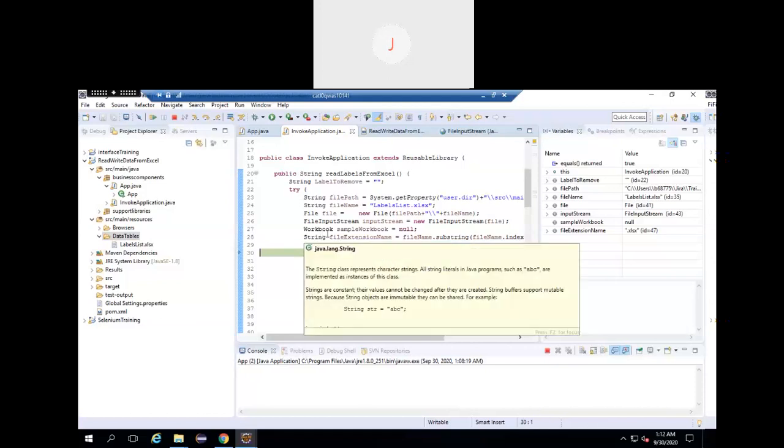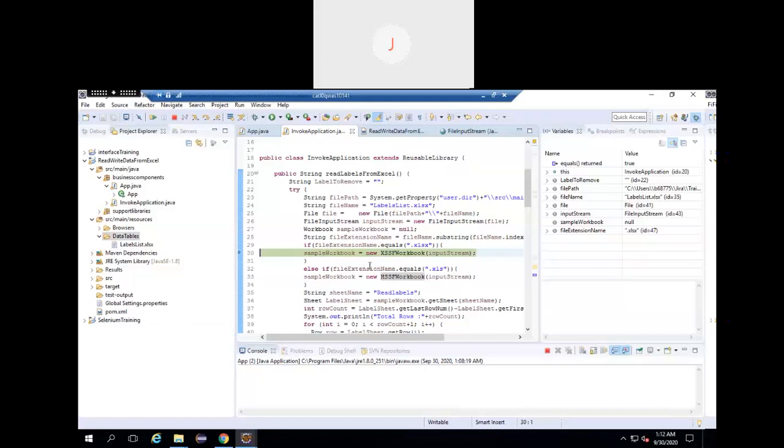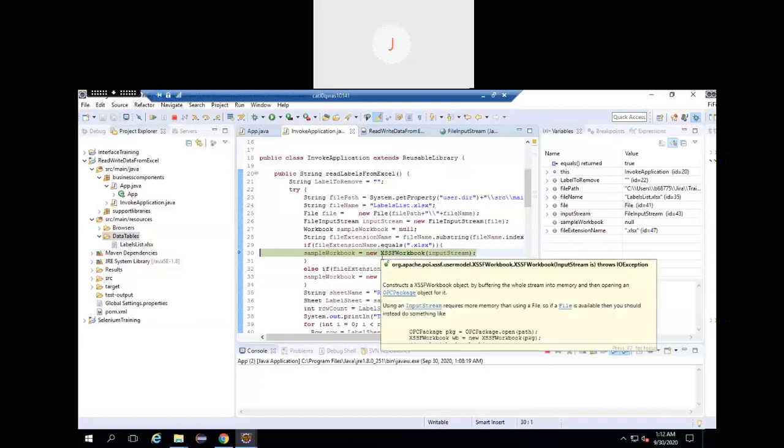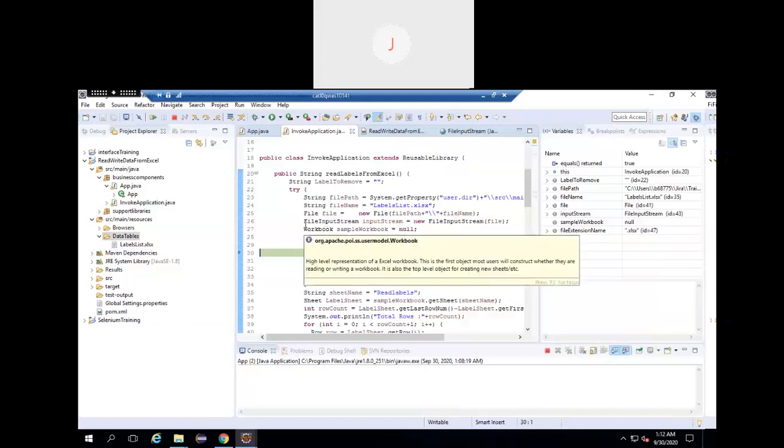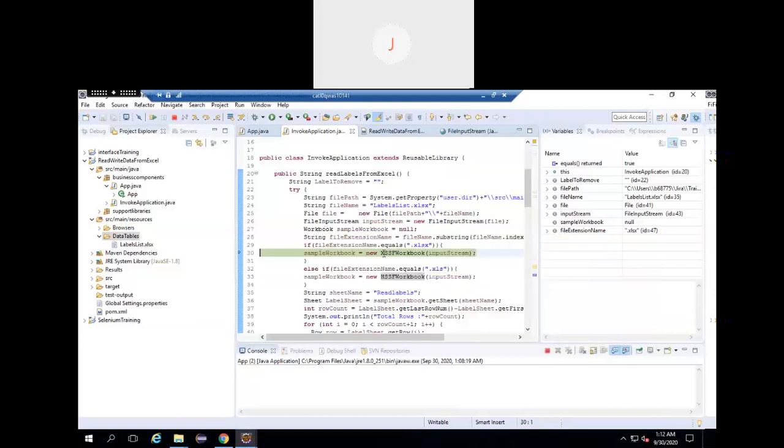As I told, Workbook is an interface. It has many classes, so I'm just using one class here. I'm implementing this class XSSFWorkbook. This is the way we instantiate the Workbook interface, with the object equal to new. I'm giving this inputStream as a parameter over here.